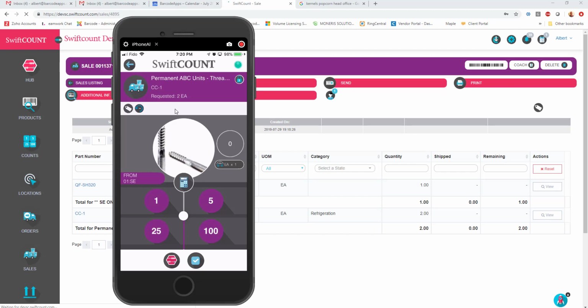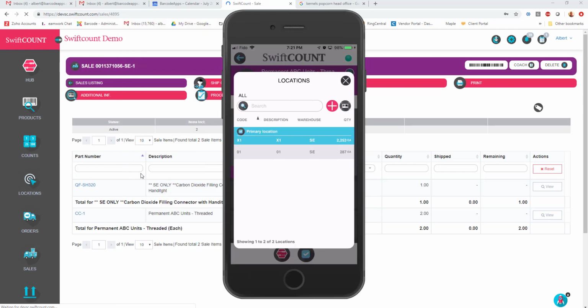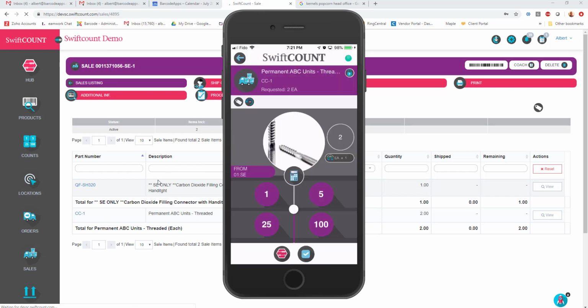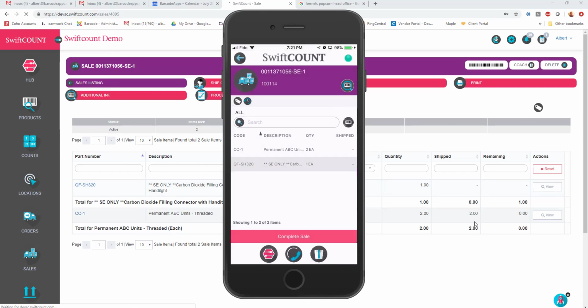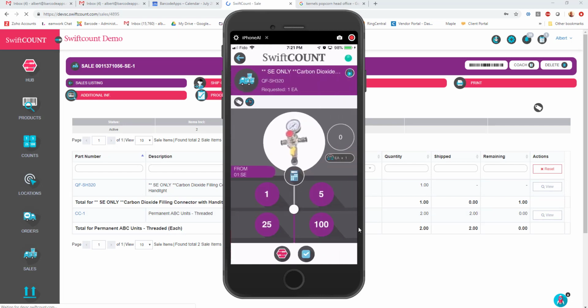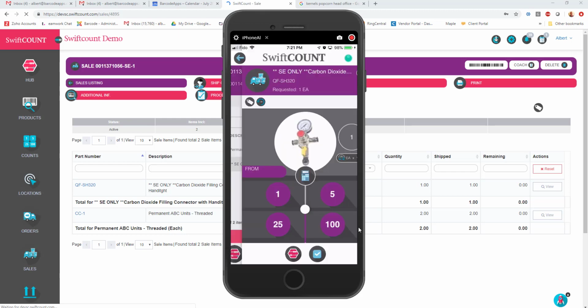I'm going to select my location. So I select my location and save it. And instantly, I'm able to see it on the server. Going to the next part, see the picture. I can select the location, enter my quantity, save it. And now my order is completed.